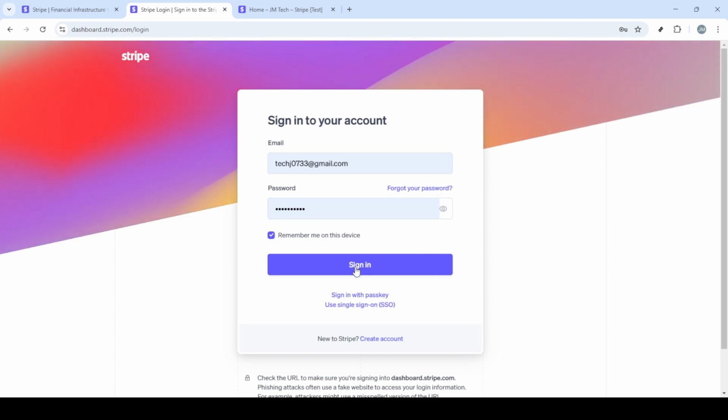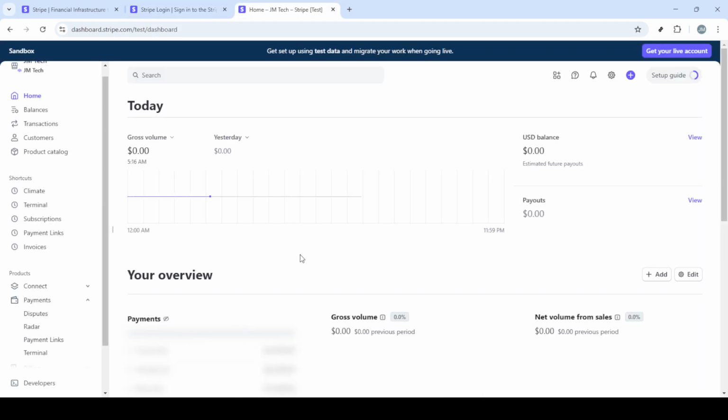Now you're going to need to enter your email and password associated with your Stripe account. Make sure you've typed them in correctly to avoid any login problems. After you've entered your details, click on the Sign In button. You'll then be directed to the main dashboard of your Stripe account.